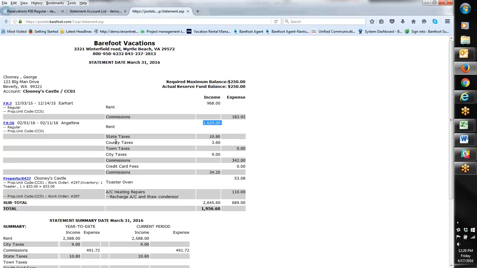I've got my rent. And in this example, we're actually paying the owner the sales tax because in this particular scenario, they're responsible for remitting that tax. It's not very typical, but we do have some clients in certain states that are actually required to do that. So we're going to show our expenses for each folio. And then if we have any property-based transactions, they're going to be listed below the folio. So in this particular case, I can see that I have a toaster from work order 297, toaster oven, that's an expense, as well as an AC heating and repair recharge expense.